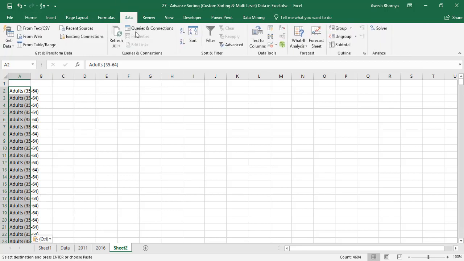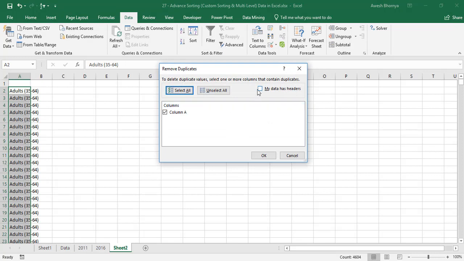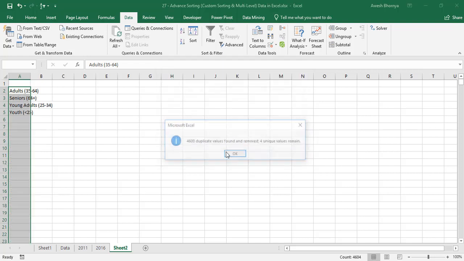Now you click the data tab. Under the data tab, you have the option for remove duplicates under the data tools. When you click it, here you have one option, my data has headers. If you have any headers in your data, you can keep this option checked. Otherwise you can leave it unchecked and just click OK. When you do that, you will notice that 4,600 duplicate values were found and removed. 4 unique values are remaining.